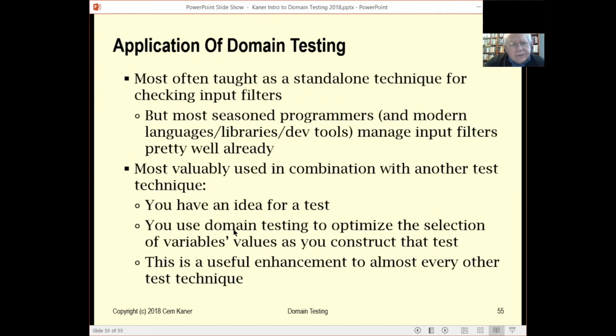So the application of domain testing in modern black box testing is, to some degree, the textbook application. Let's beat up the input filters. That's simple and fun. It can keep us looking busy. But most often, when we're dealing with seasoned programmers who are reasonably careful, the way you're using domain testing is in combination with some other test technique.